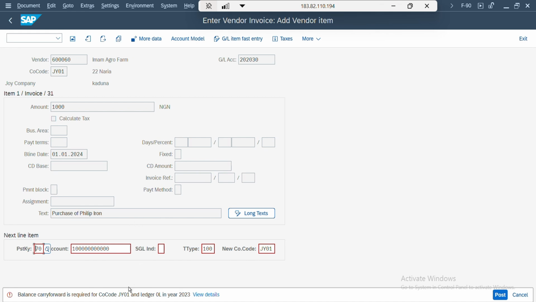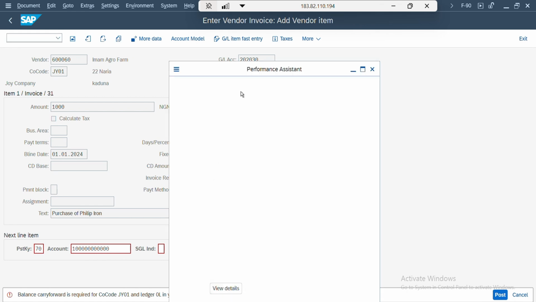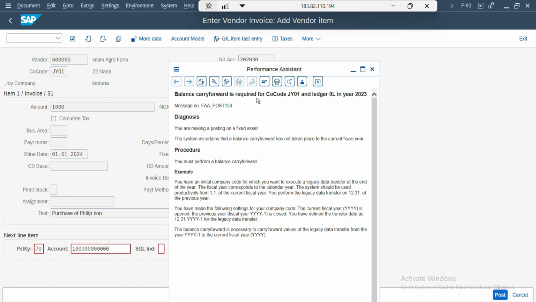Now, the other error that is coming up again is balance carry forward is required for company code. So let's look at the error. So the error message is balance carry forward. So the essence of why I'm showing you all this error is because you want to become an FICO consultant. And so if we do not ensure that you see some of this error, how do you intend to resolve them when you are faced with real life challenge? And that's why we ensure that you see all the errors and how you can resolve them. That's why we're showing all these things. So balance carry forward is required for company code JY01. So that's what we'll do.